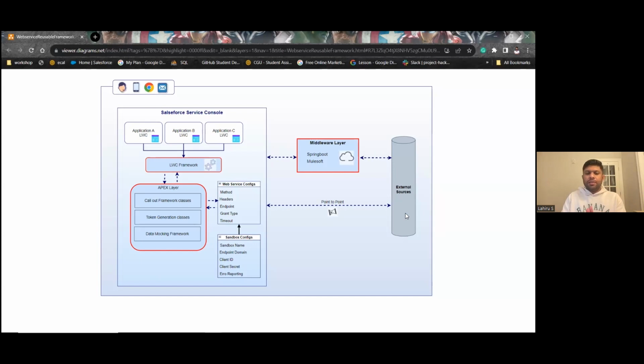So in this application, I tried to showcase three main areas of using reusable components. The first one is the LWC framework, a comprehensive framework where you can reuse a small chunk of code to build a massive Lightning Web Component application. Second, the Apex layer, which gets the information from the LWC framework and calls the correct endpoints using the custom objects. And third is the middleware layer, with individual repositories that can be cloned when you create additional web service callouts.